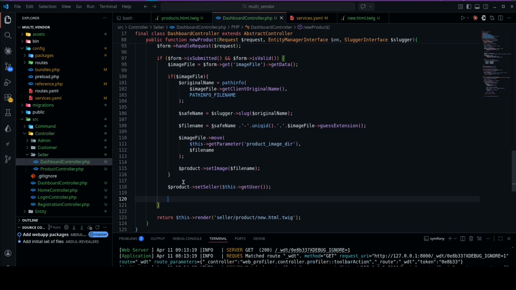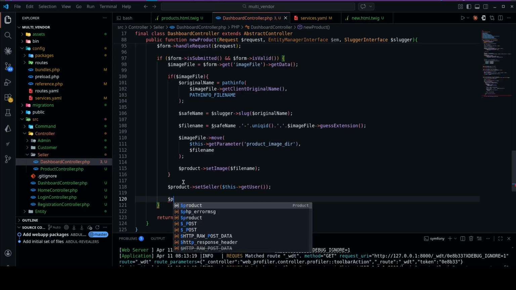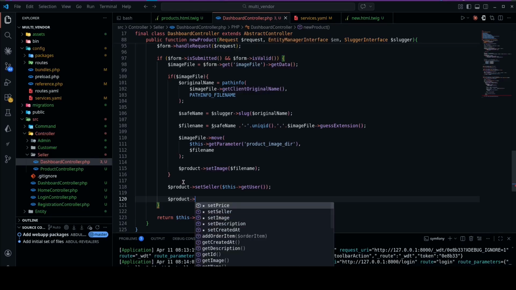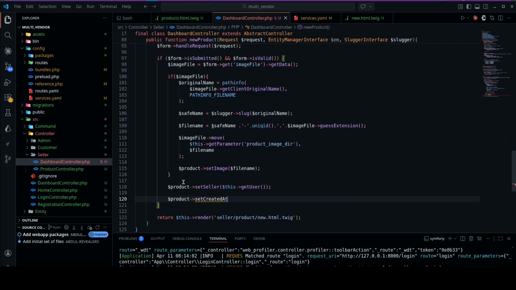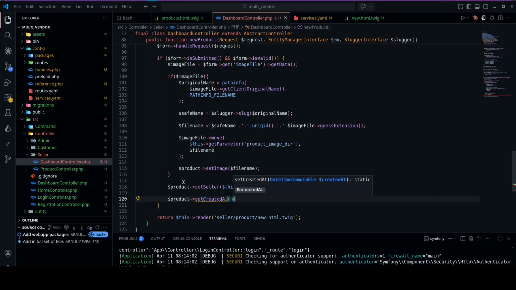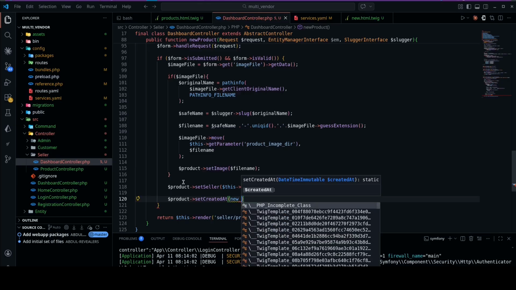All right, so after this we can now set creation timestamp, that is when it is created. So say product set created at. So we need to use new, something like this.